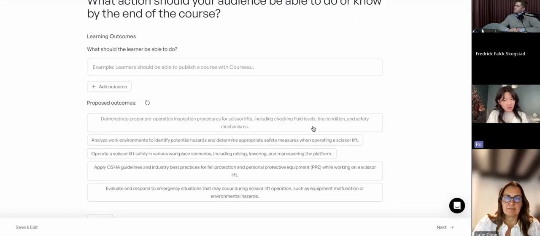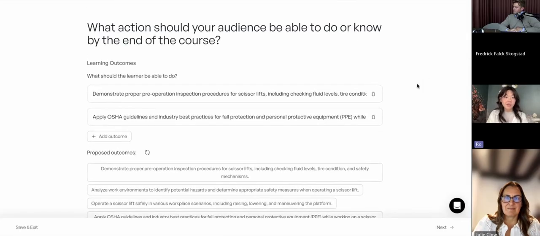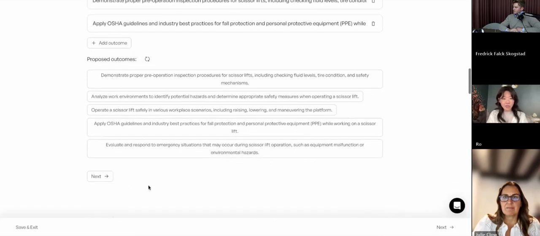Like the first one, yeah, I think that makes sense. Cool. And then I'll add this one as well, just for good measure. So now we have 2 learning outcomes that the course will be able to adhere to. We'll click next.